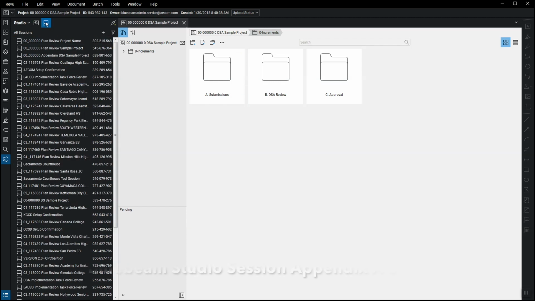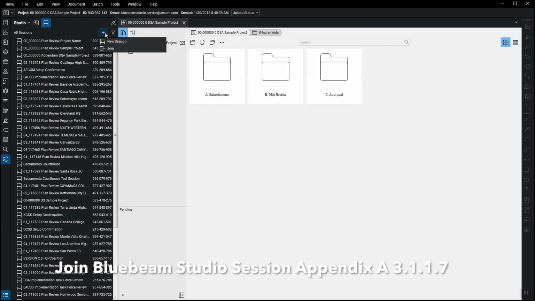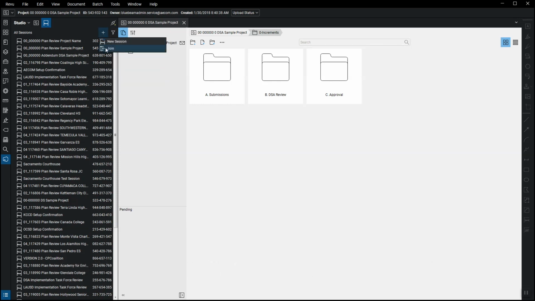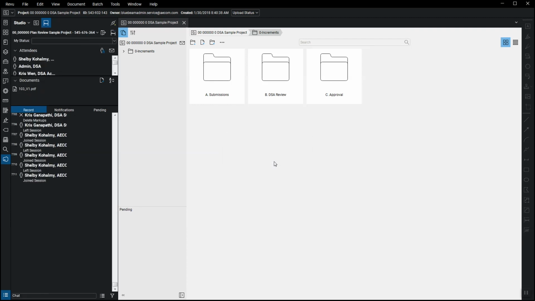Once in the Bluebeam Studio project, there are several ways to join a Bluebeam Studio session. Go to the Session tab and select the plus icon. Click Join and enter the Bluebeam Studio session ID number. This will join the working session to view all applicable documents. DSA review sessions will be set up as needed to review submittals, including plan review, deferred submittals, revisions, addenda, and construction change documents.